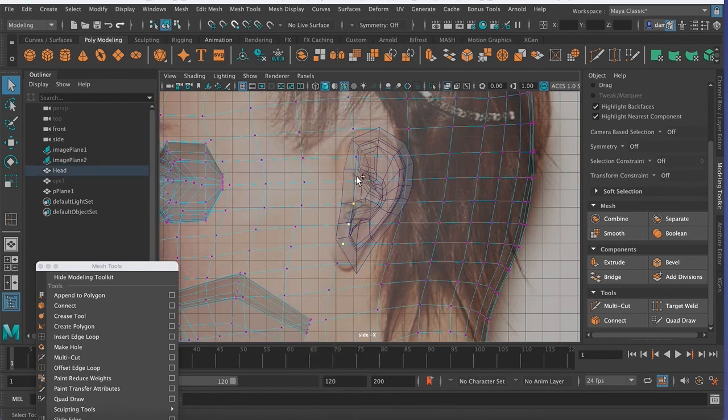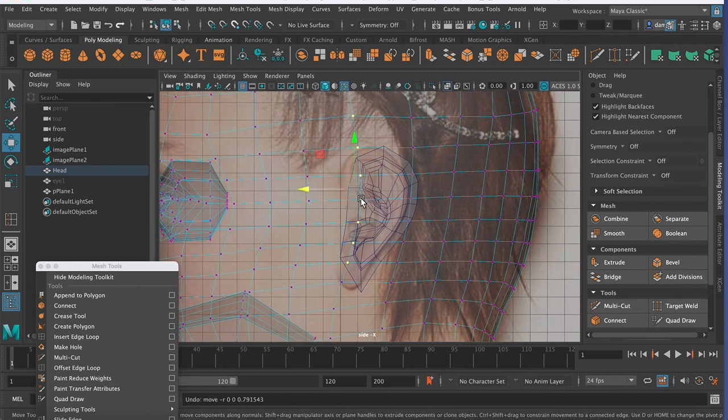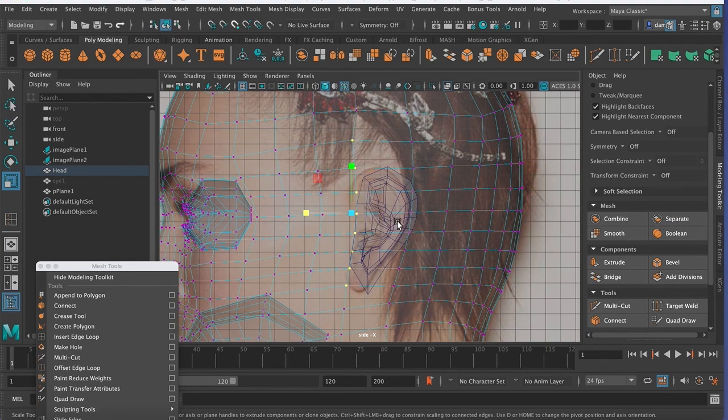So on my main model, I'm just trying to get this edge loop right here to match up with my ear a little bit better. So I'll do a drag and select. Just do a little work here to get it working on both sides.